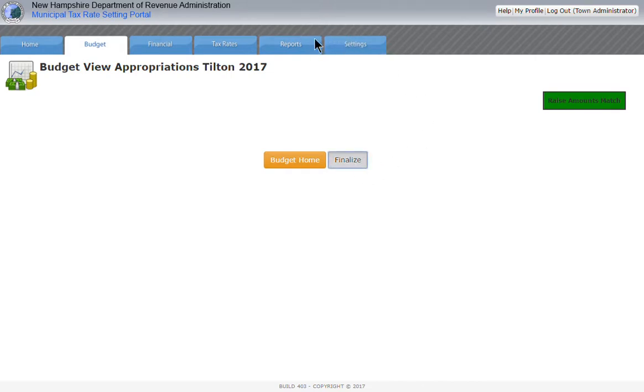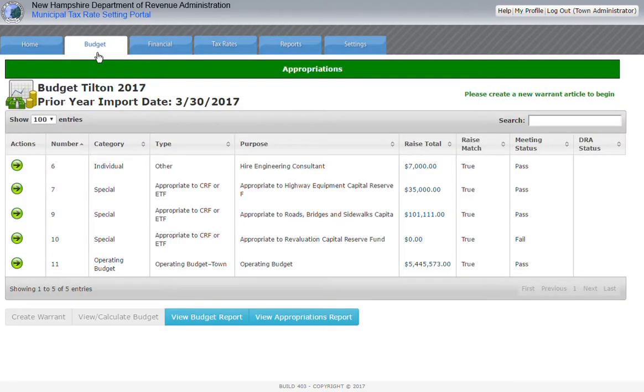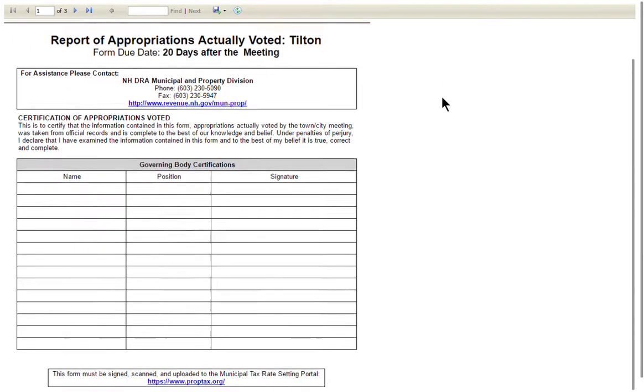A confirmation window will appear. Click OK, and the process is complete. On your budget homepage, you will notice the View Calculate Appropriations button is no longer there. You can now view your completed appropriations report. This will open a new window with a preview of your report.